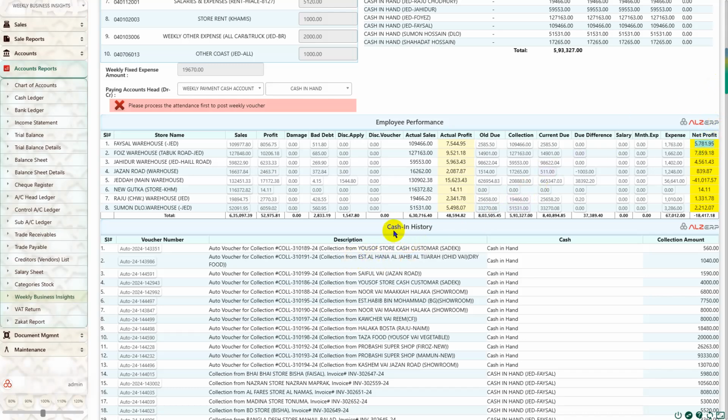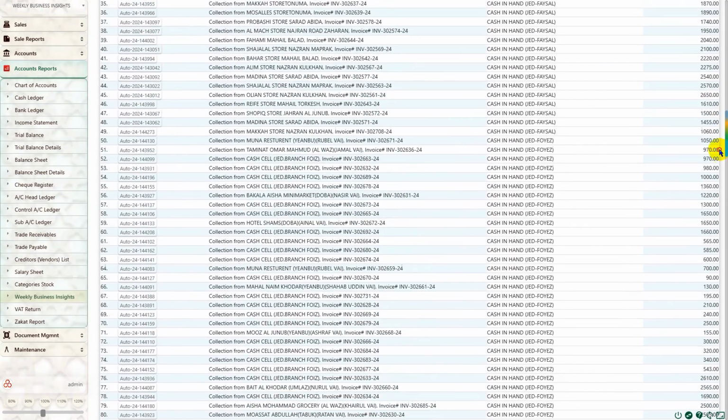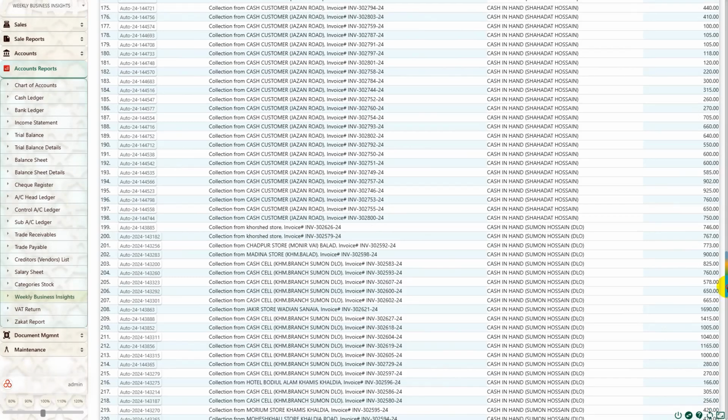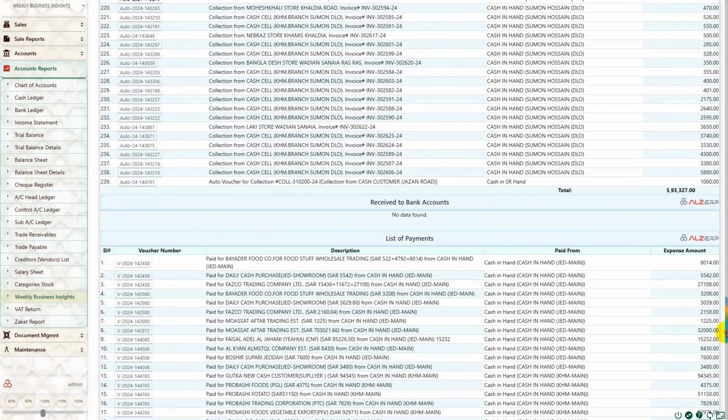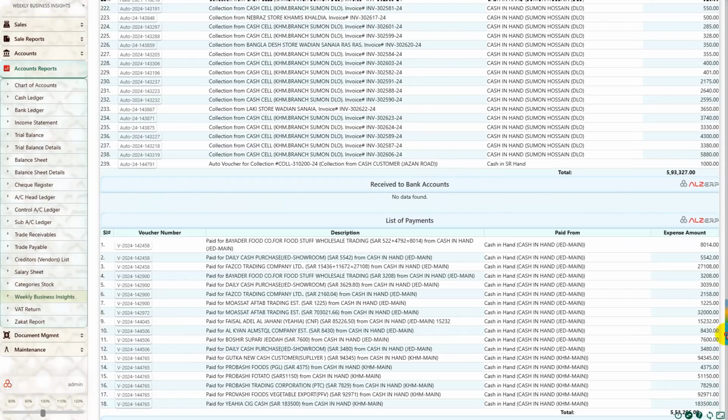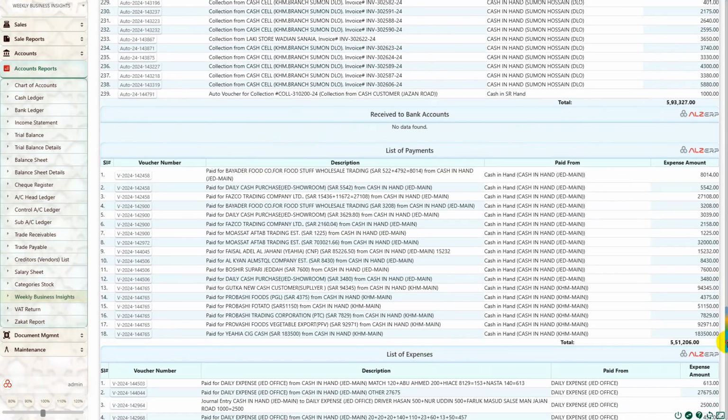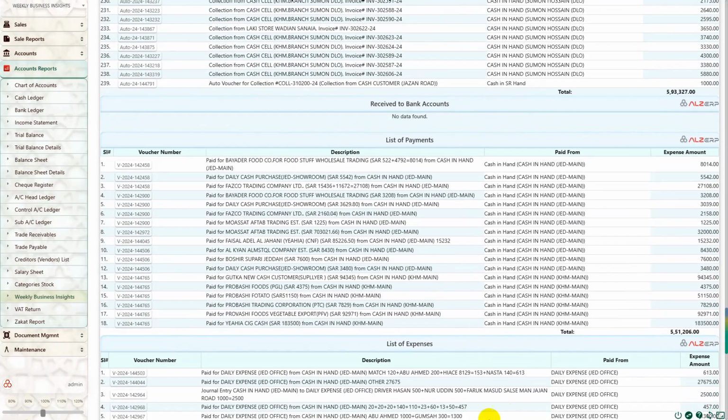And here is the total cash received history, and here all the amounts that were received by the company are showing. It's a long list, a total of 239 records, and a list of payments here, and a list of other payments here, and received to bank accounts records. There is no data because no amount was received in the bank this week.